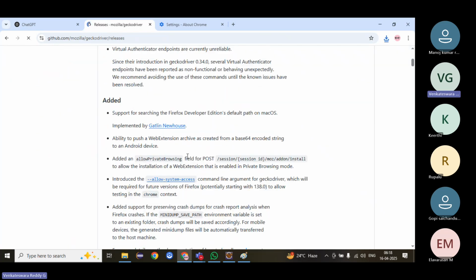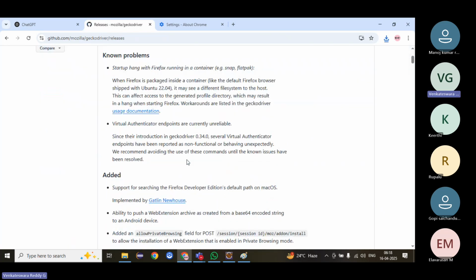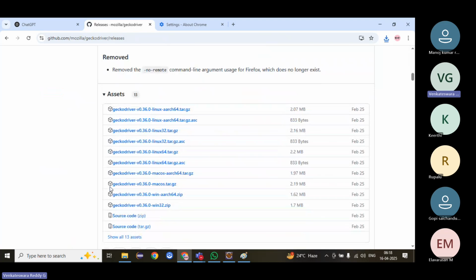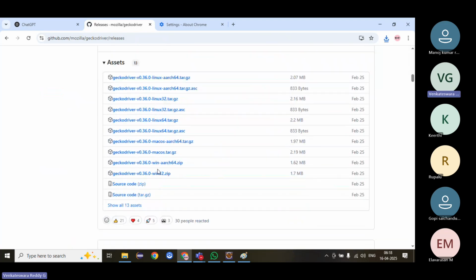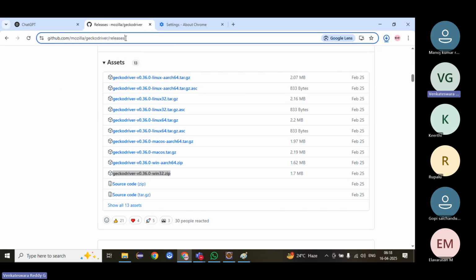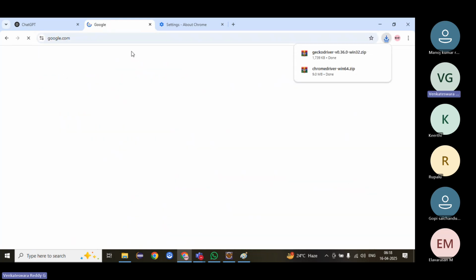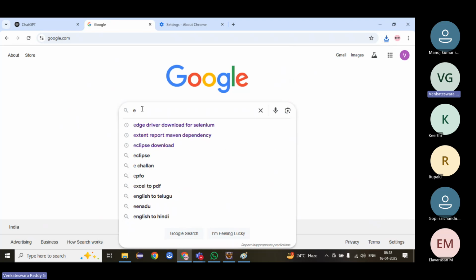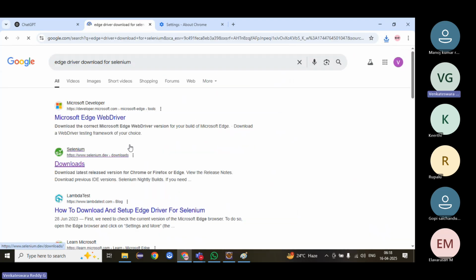Firefox driver, and then come down. Here we will see the latest one for Windows. If you are using Mac, then Mac; Linux, then Linux; or Windows. Currently I am using Windows, so download it. Click on it, and it will download the latest Firefox driver. And also, if you want Edge, similarly for Edge driver, we can go to developer.microsoft.com.